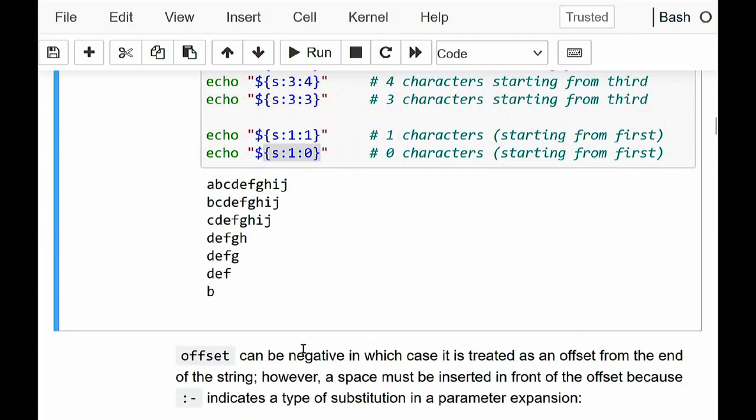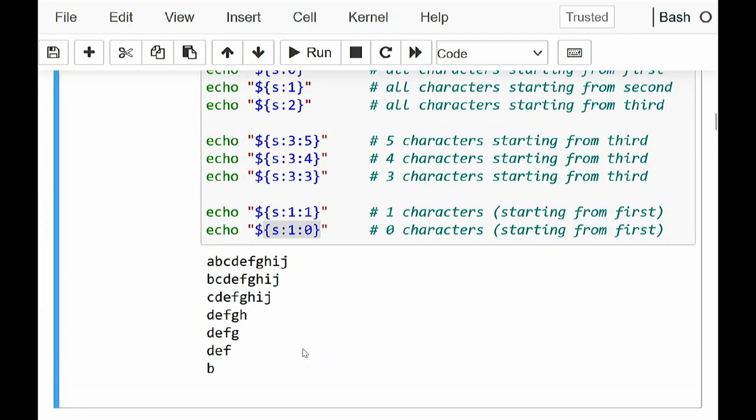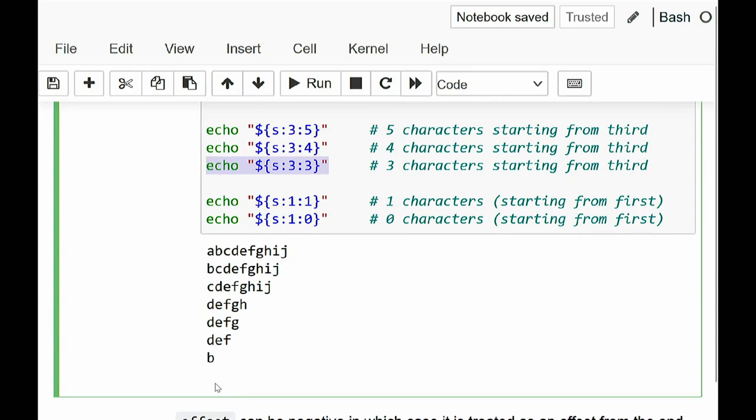Why does the second last one have 3 characters? This is the third last one. That's this one. Oh, the last one is blank, right? So there's a blank line there. Yeah.